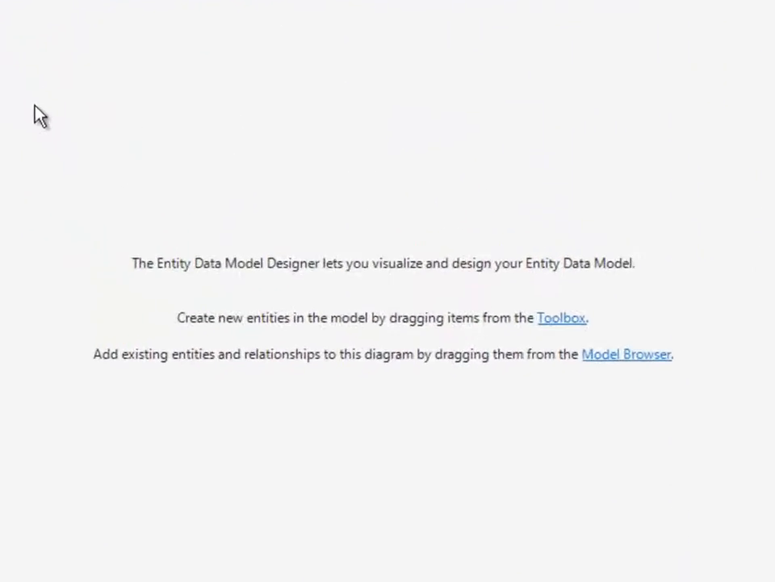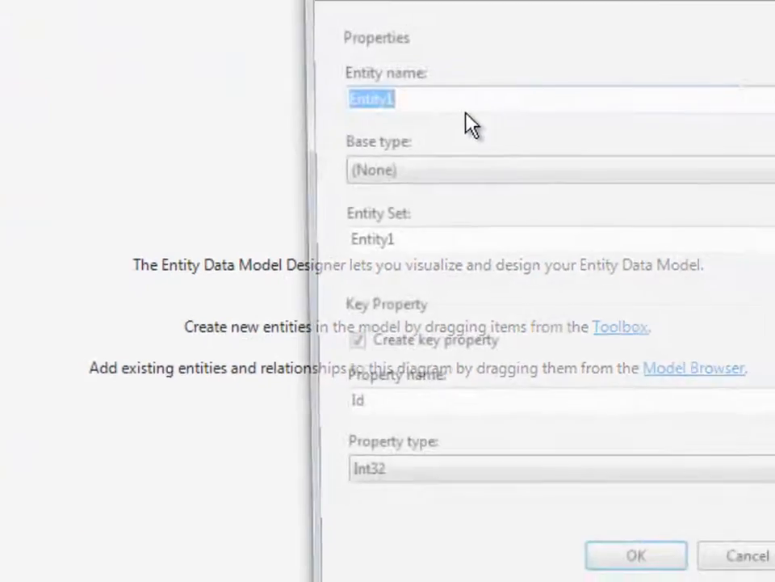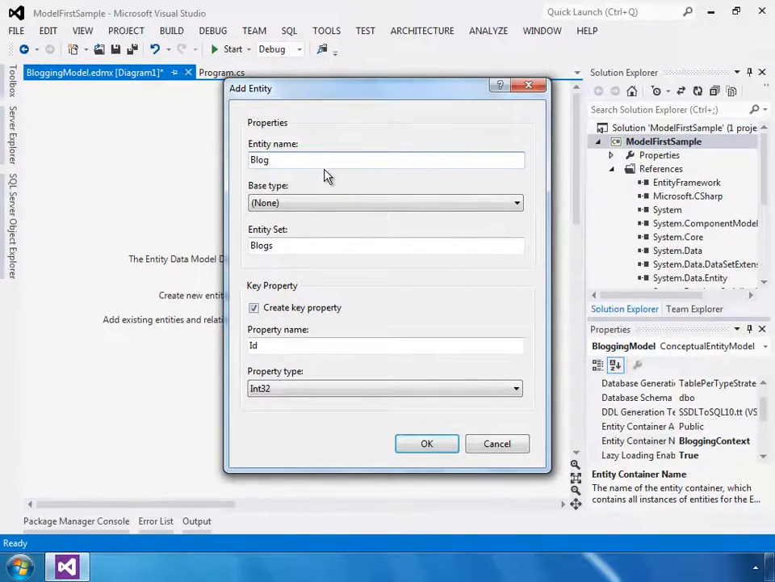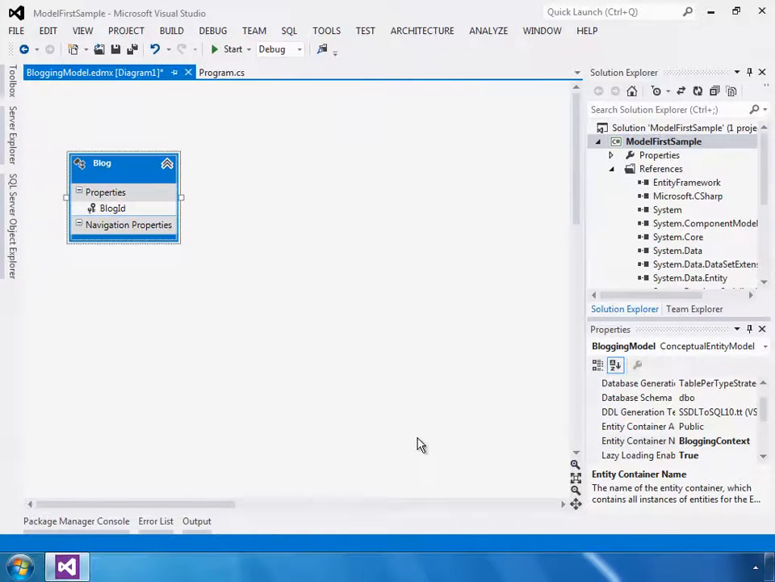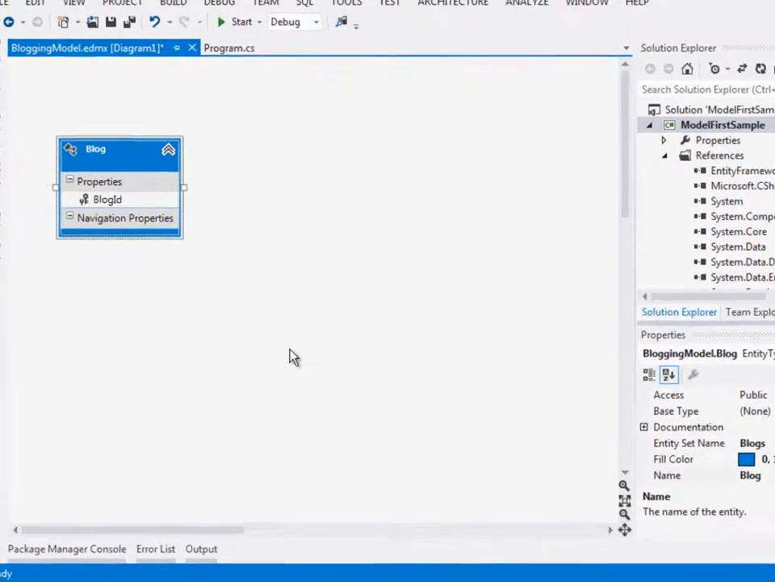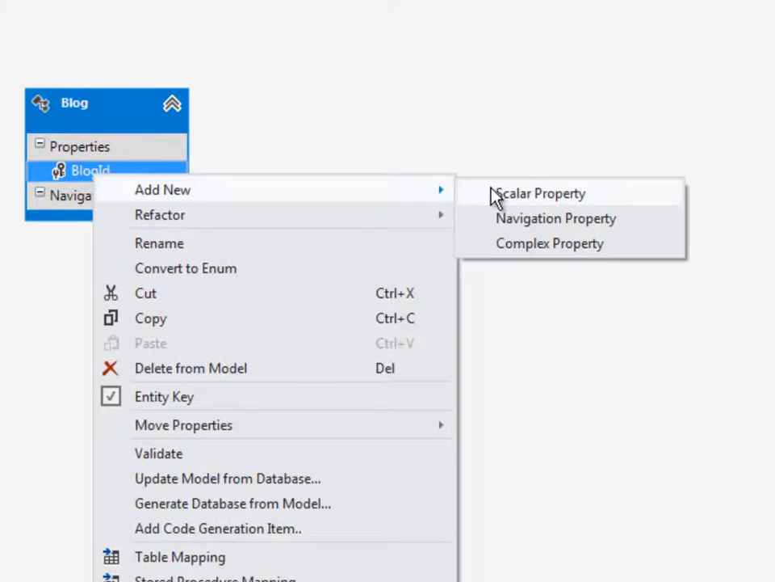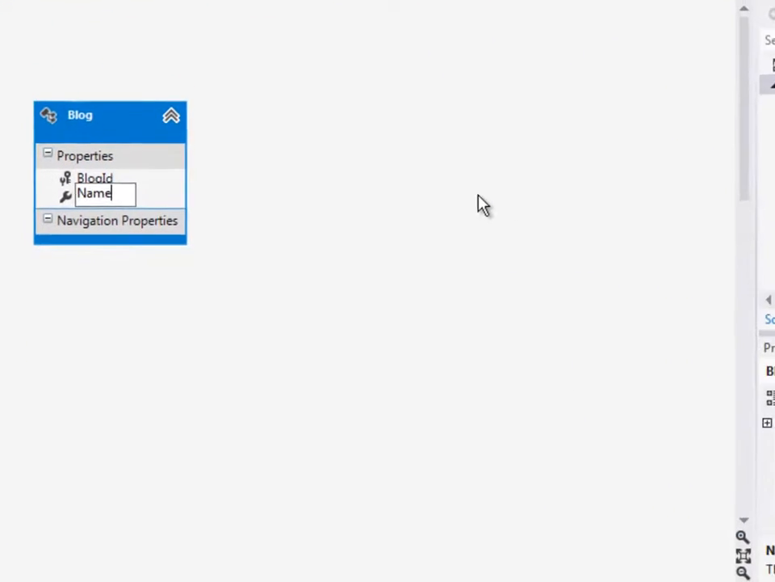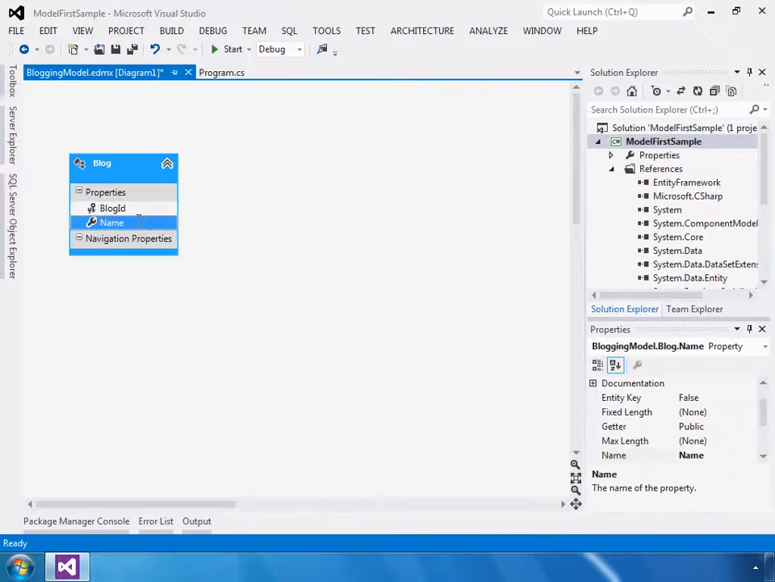With that done, I'm going to right-click and select Add New Entity, and I'm going to create an entity that's called Blog and has a primary key called BlogId. I'm then going to go ahead and add a couple of scalar properties to this entity. I do this by right-clicking on the entity and selecting Add New Scalar Property. The first thing I'm going to add is a Name property. Once I've added the name, I'm also going to go ahead and add a Url property.